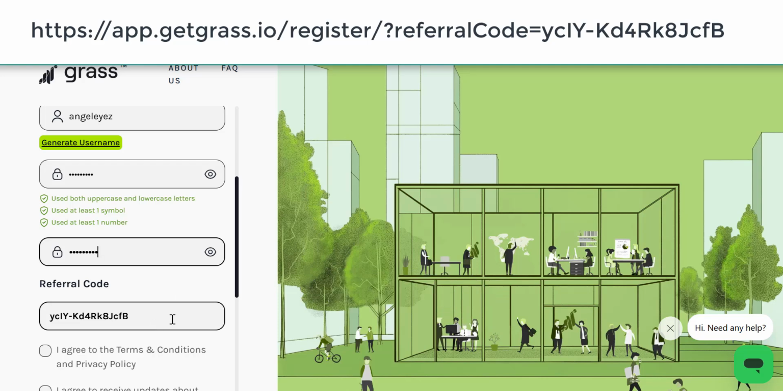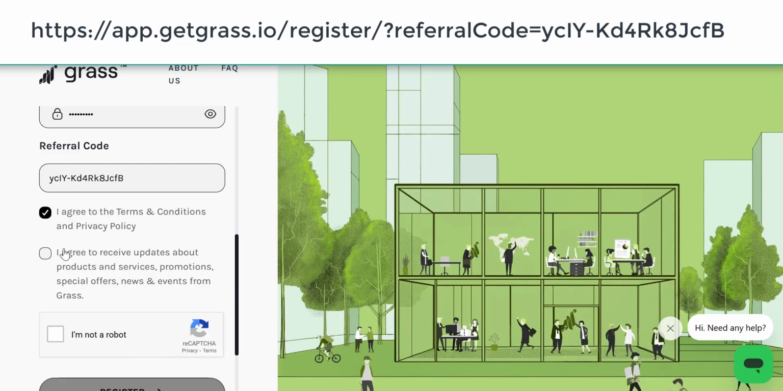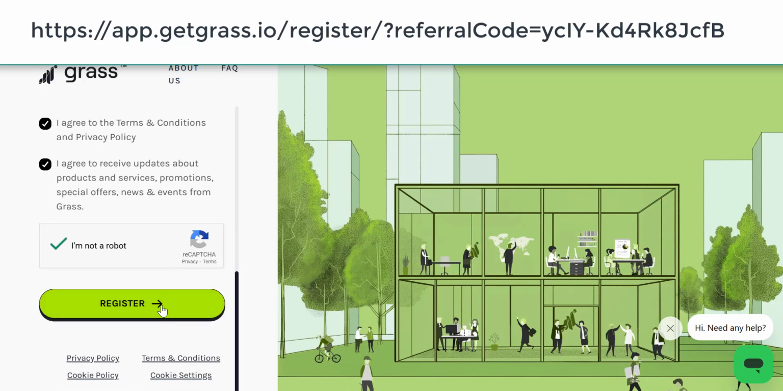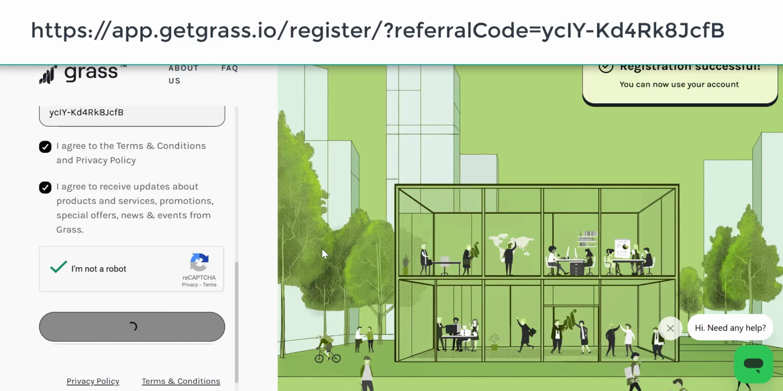Then the referral code is showing there already, so you can actually just copy this. It's in the description there. You can either use it, or as you click on that link it automatically shows. So next is to check on I agree to terms and conditions. I agree to receive updates about products and services, promotions. Check I'm not a robot. All right, next is to now click on the register button. That's how simple it is. All right, registration successful. You can now use your account.